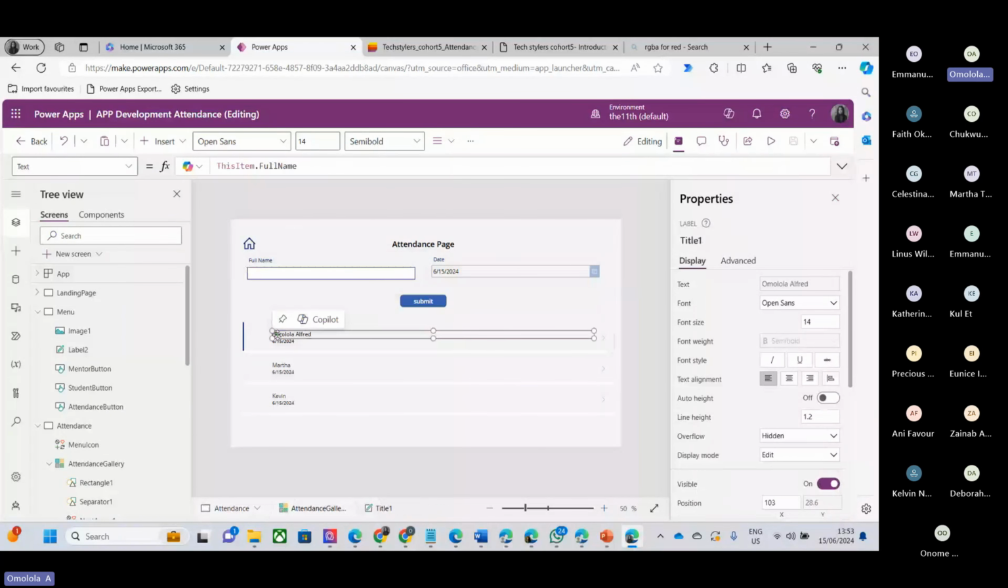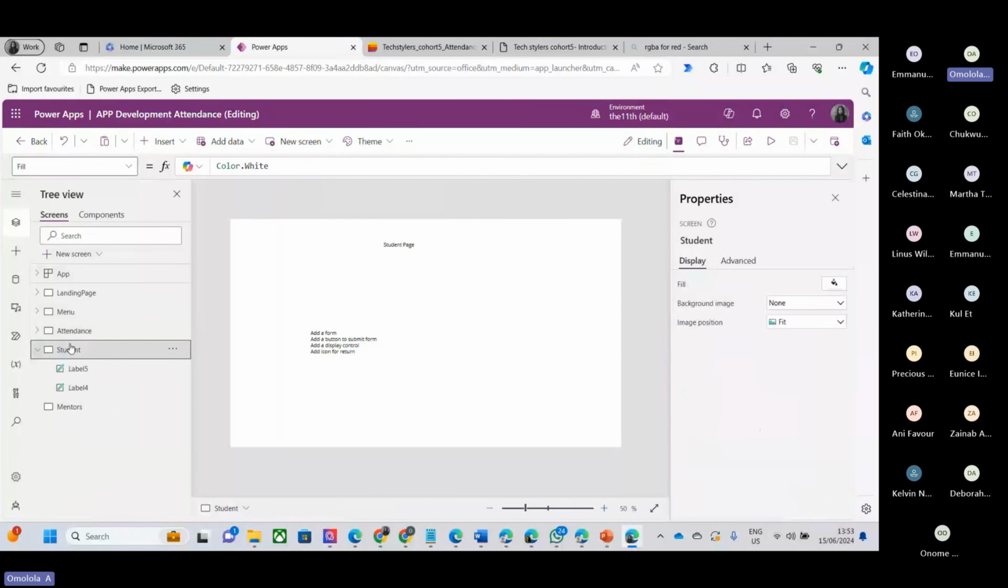All right. So you do the same thing for mentors. Mentors, just come here, type in their name, Omolola, submit it. You see Omolola there. Carolina, submit it. Bolu Atife, submit it. For attendance, you know what to do already. I want to see, so this is attendance, just replicate this. Then for students, I want to see the form, a button, and a display for control, and an icon to return.